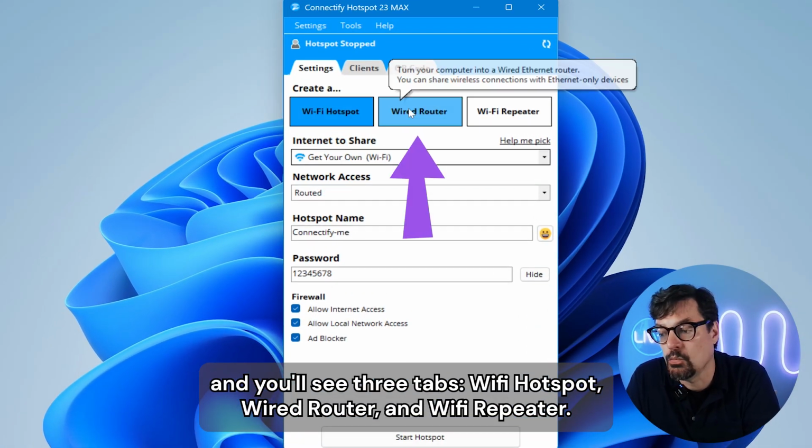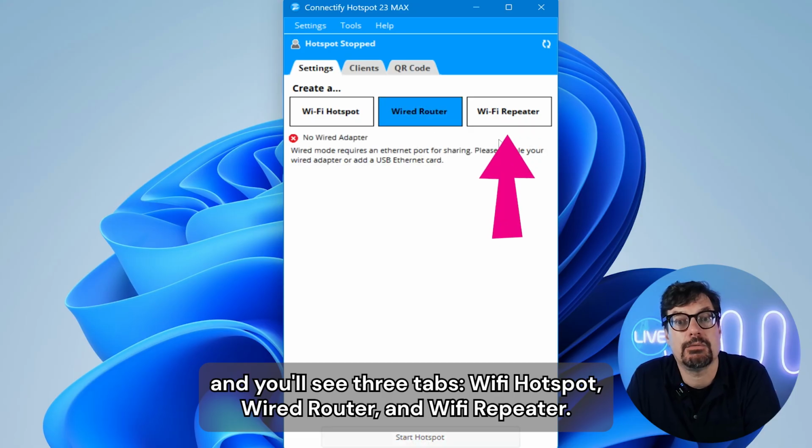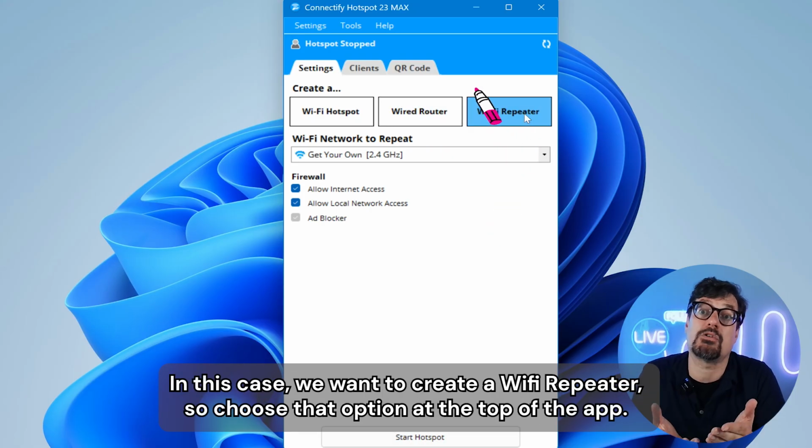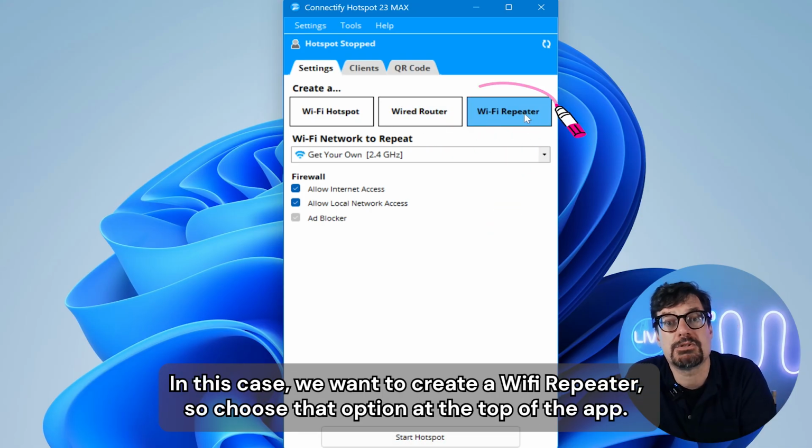Once you have the app installed, run the Connectify Hotspot app, and you'll see 3 tabs: Wi-Fi Hotspot, Wired Router, and Wi-Fi Repeater. In this case, we want to create a Wi-Fi repeater, so choose that option at the top of the app.